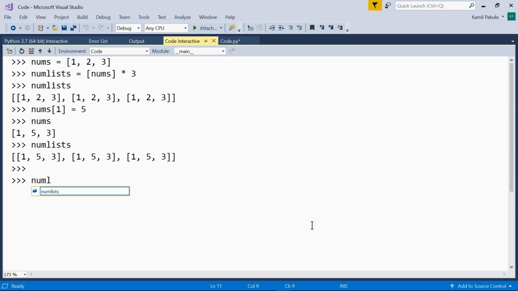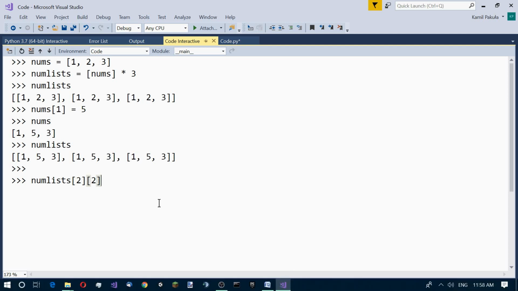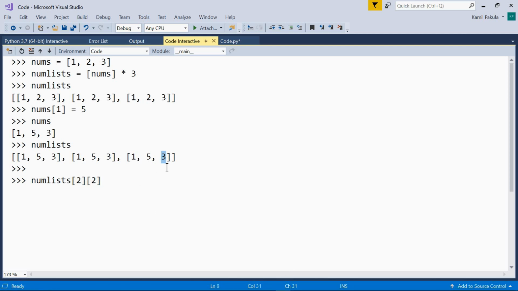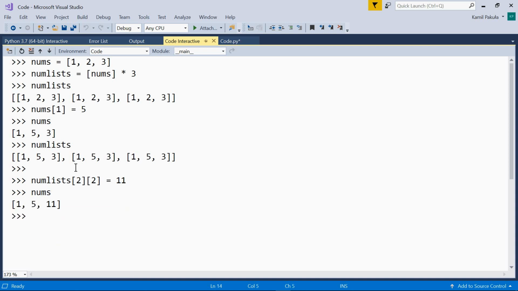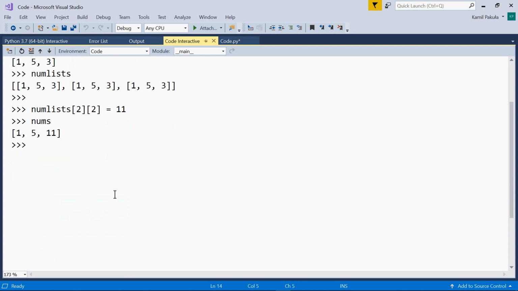So numLists index 2, this is the last element, and index 2, this is this element here at index 2, and this is the list at index 2. And this should be equal to 11, let's say. Fine. And now let's print nums first. As we can see, this change is also visible here. How about numLists? And also here. So the change is visible everywhere.